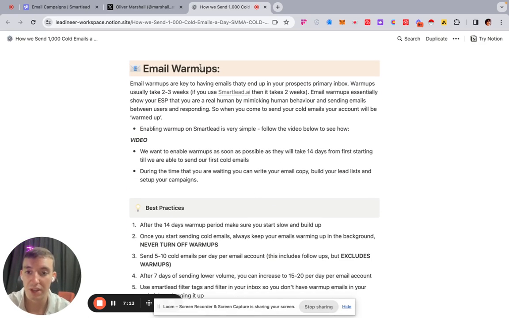The next thing that's really important is email warm-ups. So the whole goal is warm-ups usually take 2 to 3 weeks. If you use SmartLead, then it takes 2 weeks, and it has a measuring bar.